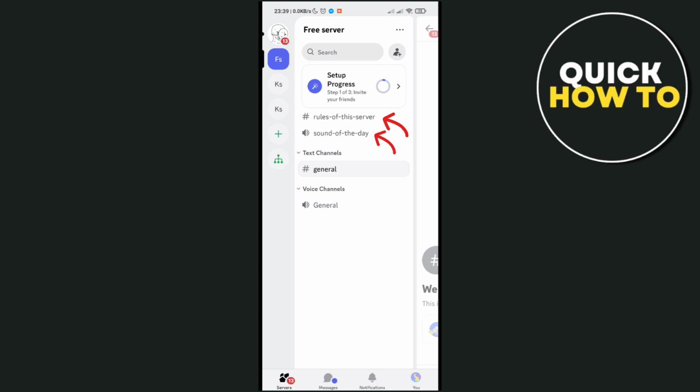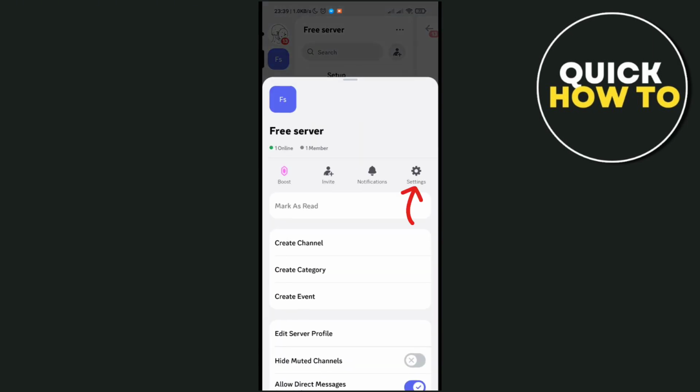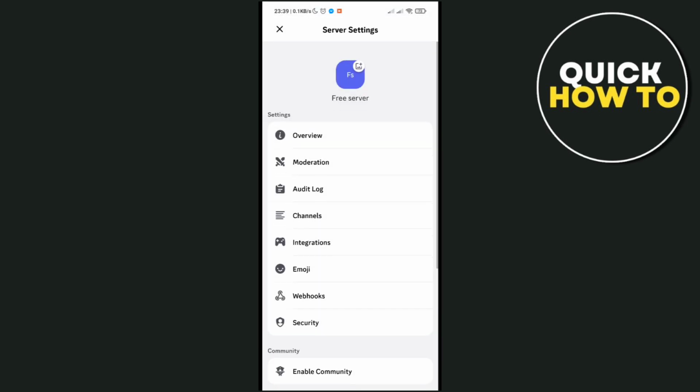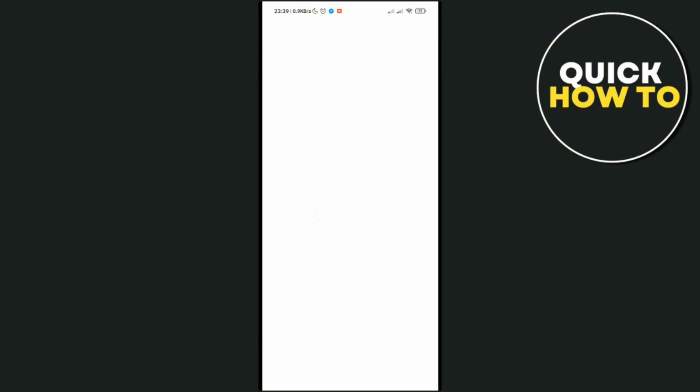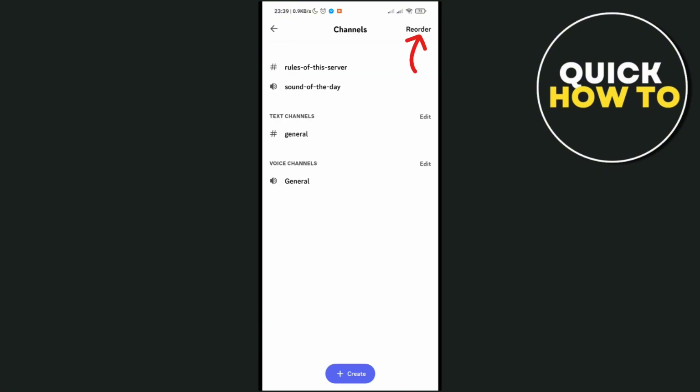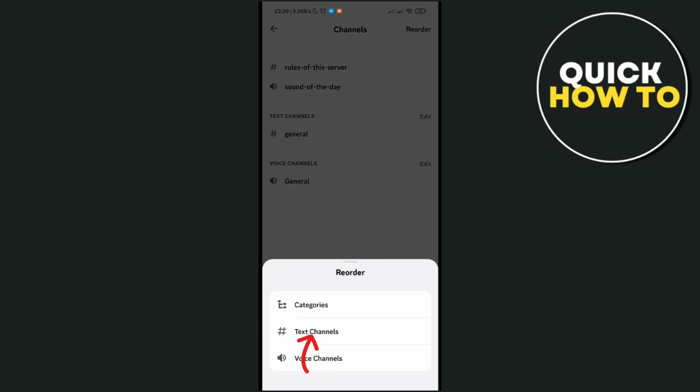They're not in categories. So to put them in a category, you want to go back to the three dots again and then click on settings. Now just click on channels, and then click on reorder. So you want to reorder your channels to make it in a category format. So first, let's go to the text channels.